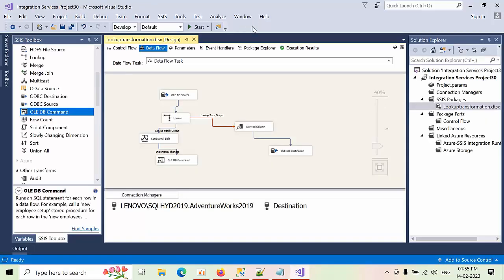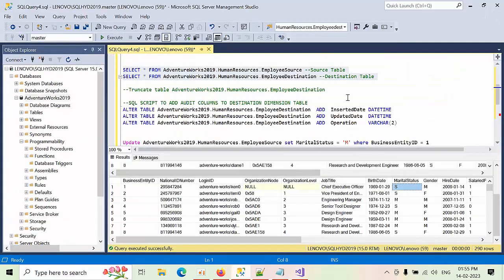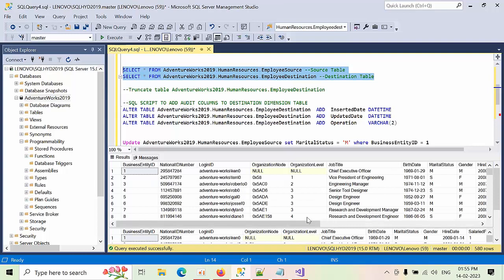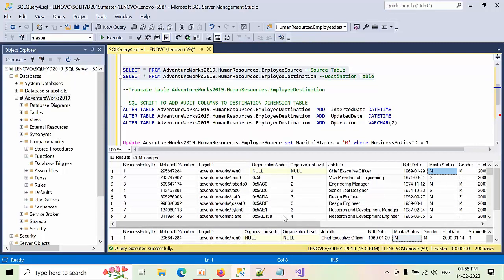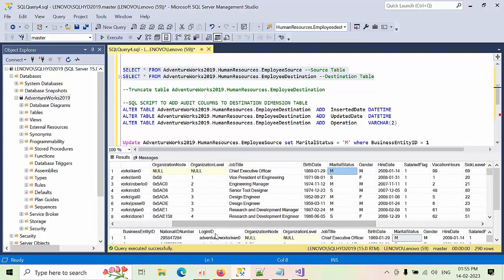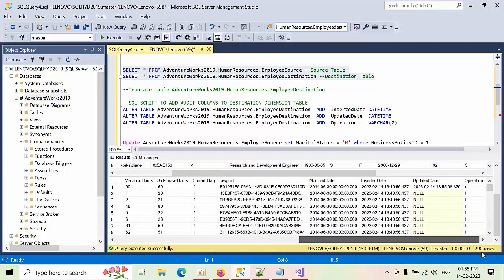Okay, close this button. Go to SSMS, and if you see here, marriage status is married. So the data got matched. Now if you see the destination table, see, inserted at this time, updated at this time. What is the latest operation called? U. So we got the analytics as well.